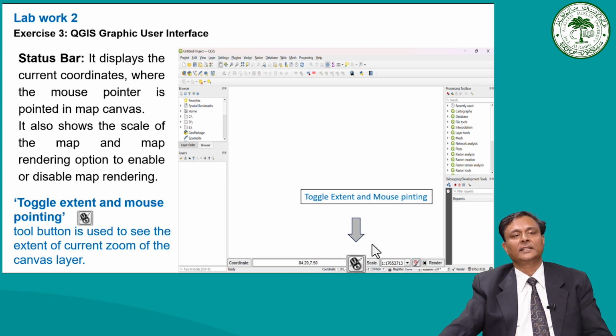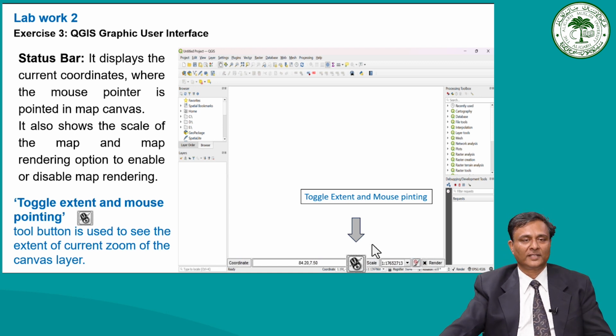So all in all, I would say that you should explore yourself, but the major and important menus and operations which are available in the user interface of QGIS, I tried to give to you to sensitize you about it so that you can do and perform it.